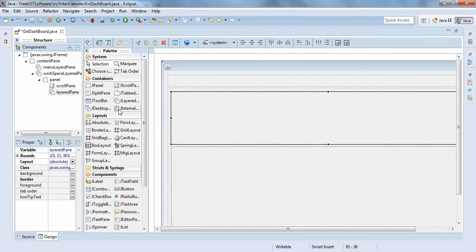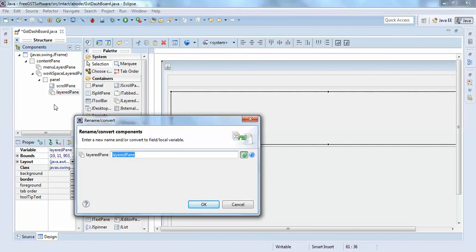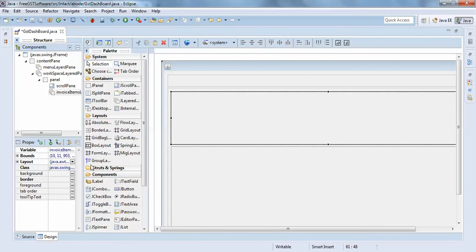So this will be one more layered pane. In this layered pane I'll again be adding my card layout. What will we say, invoice items layered pane, we can say this. Got it. So here I'll be adding one more panel. I'll just drag it and drop it in this.